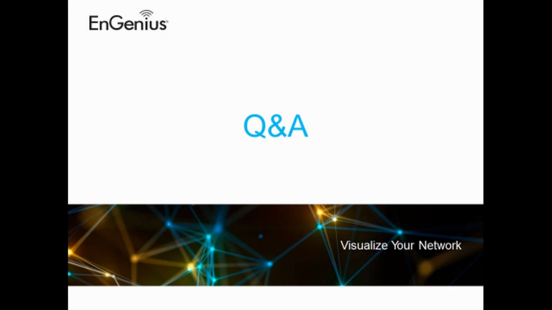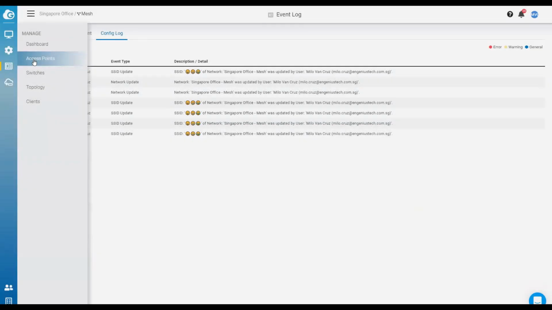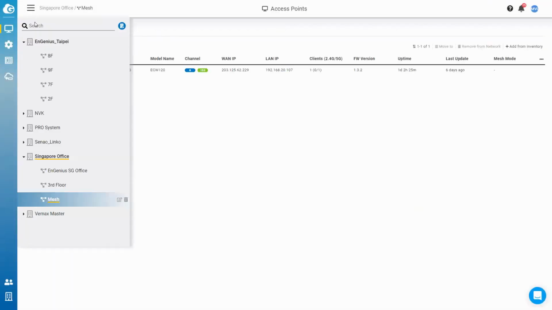Okay, going back to the questions, let me see. Can we see AP network uptime reports and also export it? So yeah, you can see the AP uptime. Let me go through my APs right now.